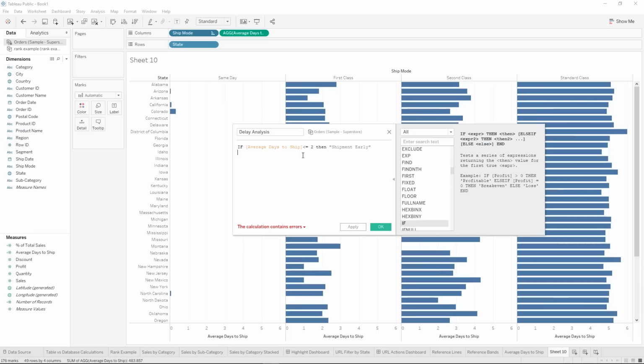So if it's less than 2, then they're going to call it an early shipment. Else if average days to ship is greater than or equal to 5, then shipment late. And else if, let's get the rest of them. And average days to ship is not less than 2. Greater than 2 and less than 5, then on time. And now you can see we have an error here.